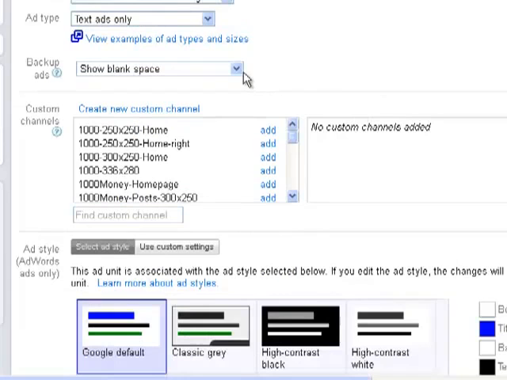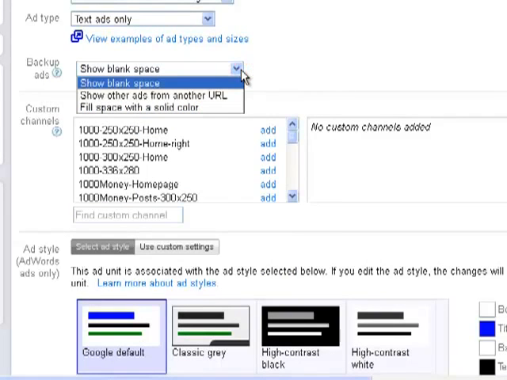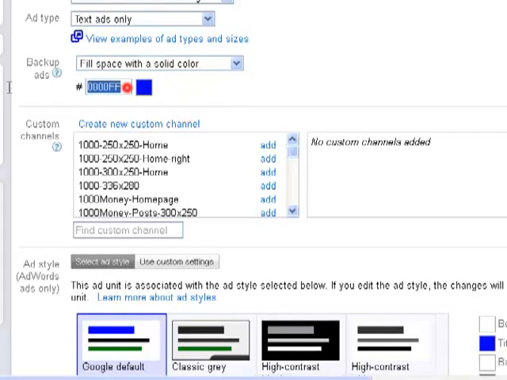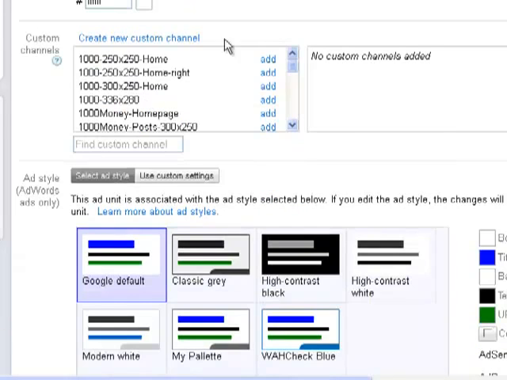Backup ads means if there are no ads to display, what should Google do? Show blank space, or fill space with a solid color. That's up to you. I usually fill it with a solid color, the same color as my background on my website. You can create a custom channel. I'm not going to do that here. That's just for additional tracking purposes, if you want. That's up to you.